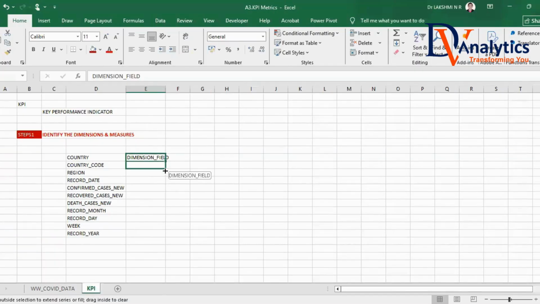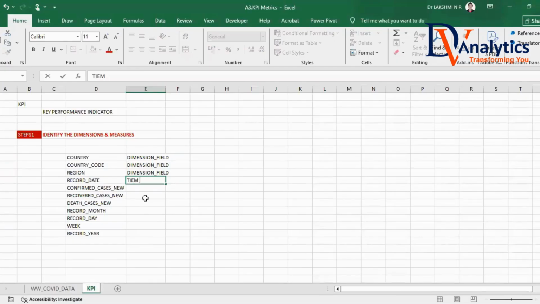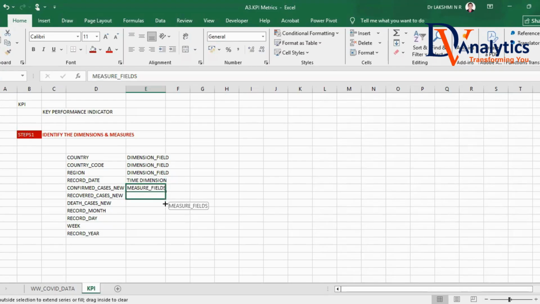First two letters. Region, dimension. Year. Record year is something related to a number, but it is giving us information regarding what? Time dimension. The confirmed cases, recovered cases, death cases, they are numbers. Numbers are your measure fields. Recovery cases, etc. All of these are measure fields to you.